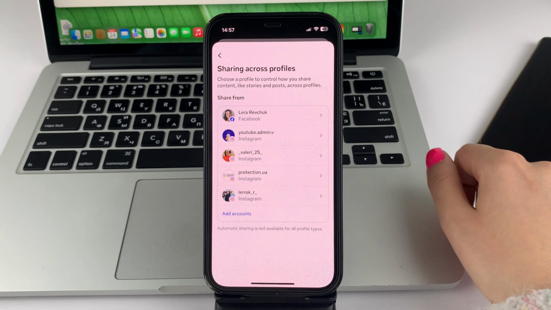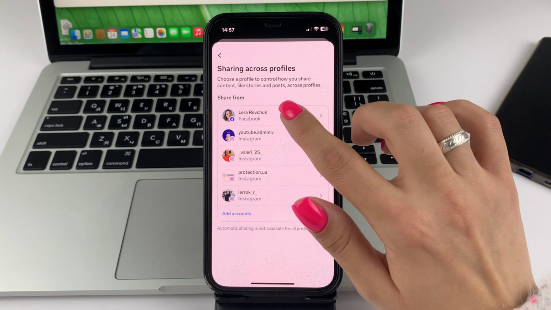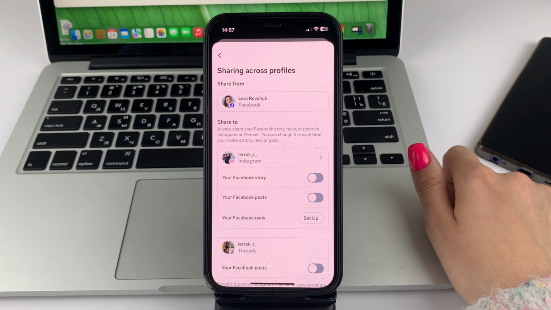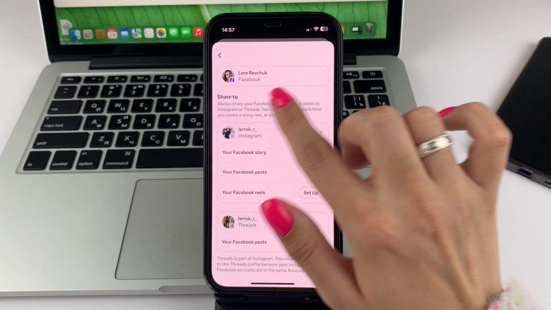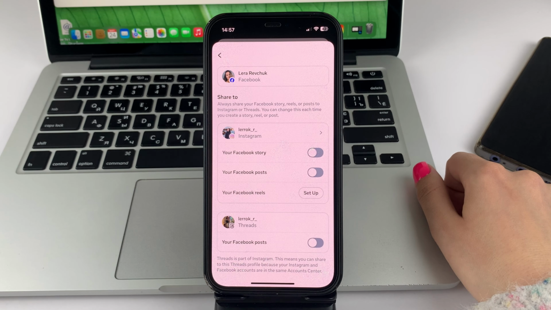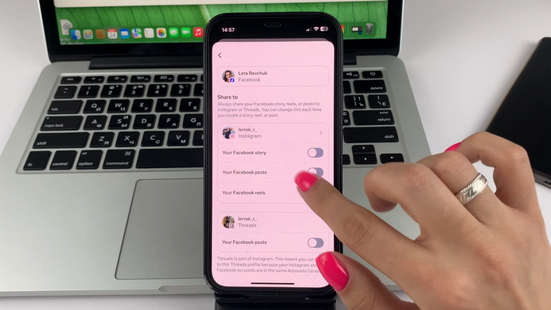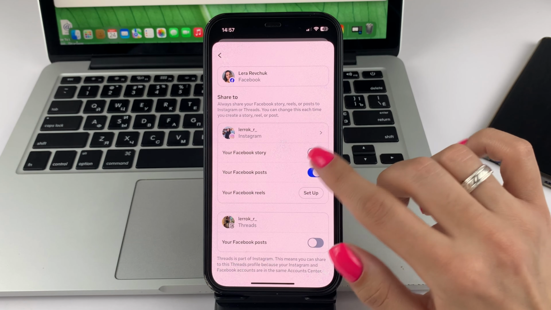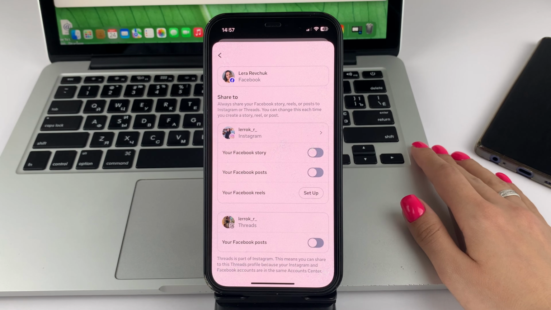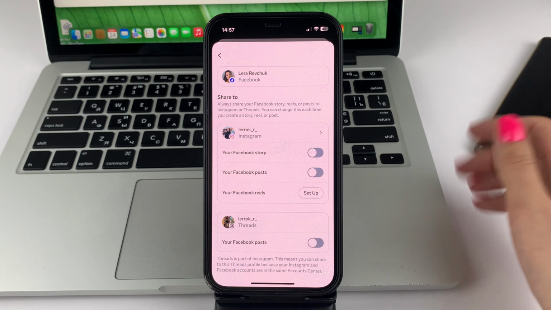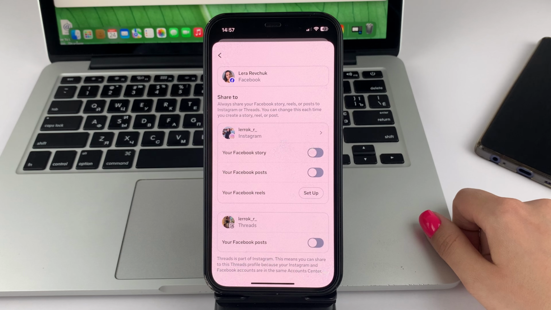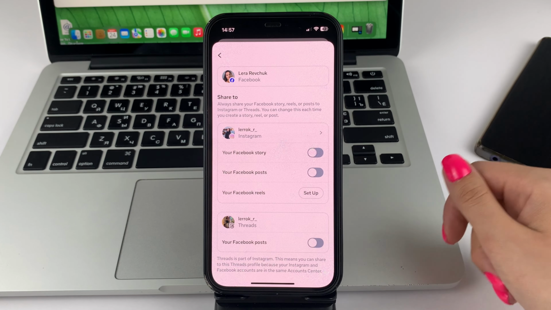Next, please select your Facebook profile. And here you will need to find your Instagram account at the bottom, and please select your Facebook publications and activate them. This way, you will in the future, always on a regular basis, share your Facebook publications automatically on Instagram.